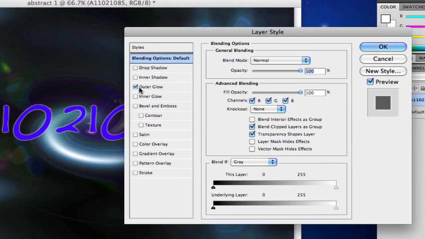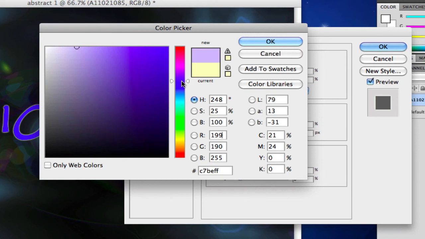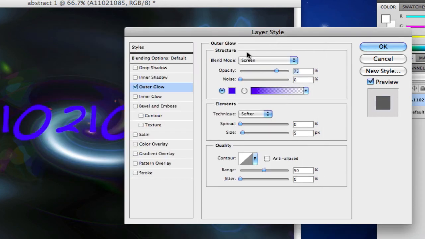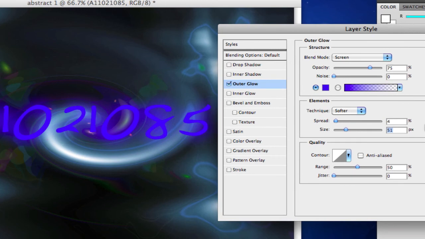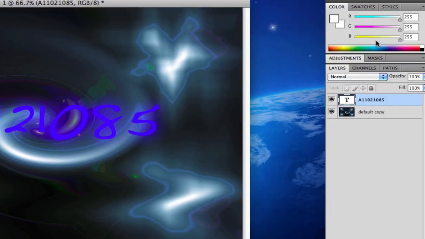Then with that I'm going to select outer glow. And once I go in the outer glow tab, we want to make the outer glow the same color as the text or the same color as the background. Here on spread I'm going to make it around 4%. And here on size I'm just going to make it have a little glow like that, which is around 51%. So now that I'm done with that, I'm going to go ahead and click OK.